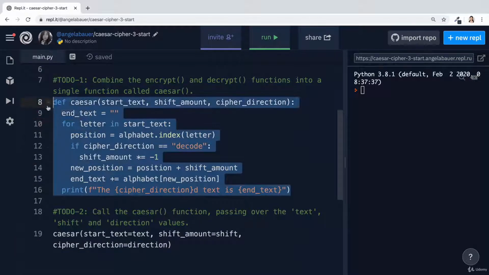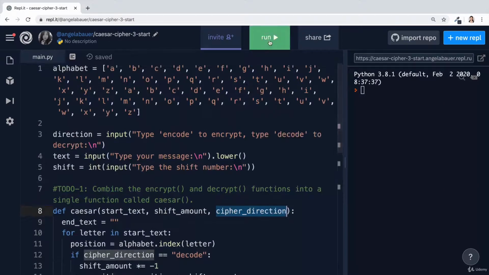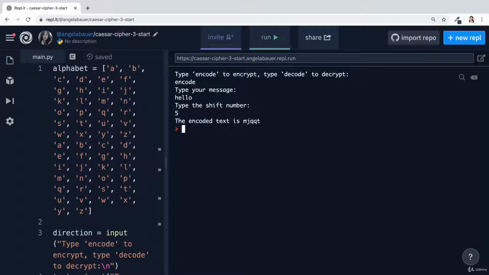We're getting the same function to do repeated actions, but depending on the different inputs, it does something completely different. So now let's give our code a run and let's just make sure that everything works. Encoding and decoding.